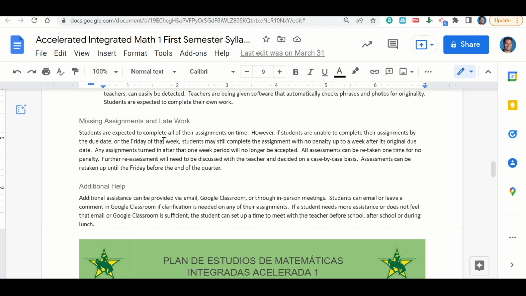The only rule with tests is you can only make up a test one time. So it's up to you to get yourself ready to take that test. You'll go prepare, let me know when you're ready to come back and retake it, and then you'll be able to retake that test.